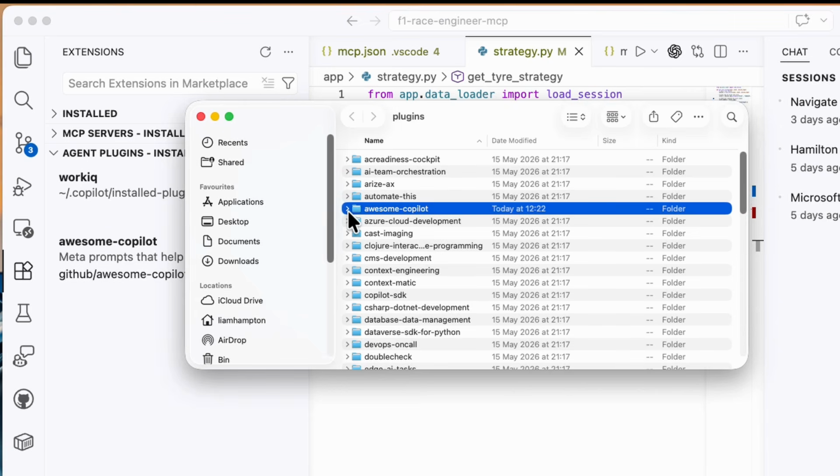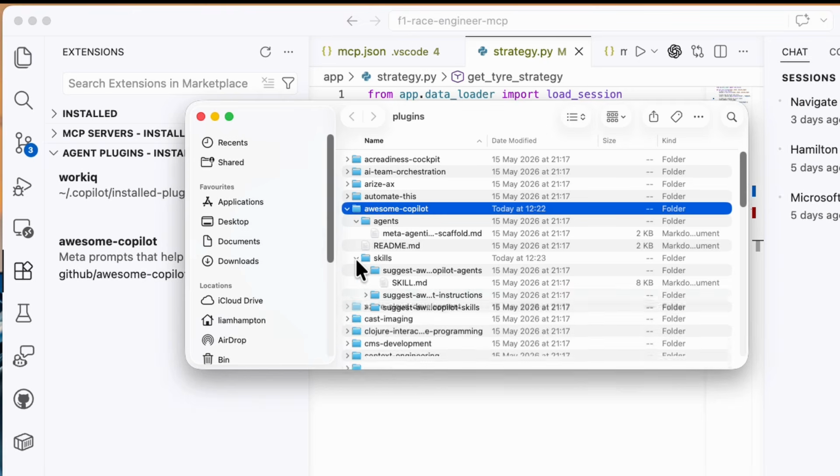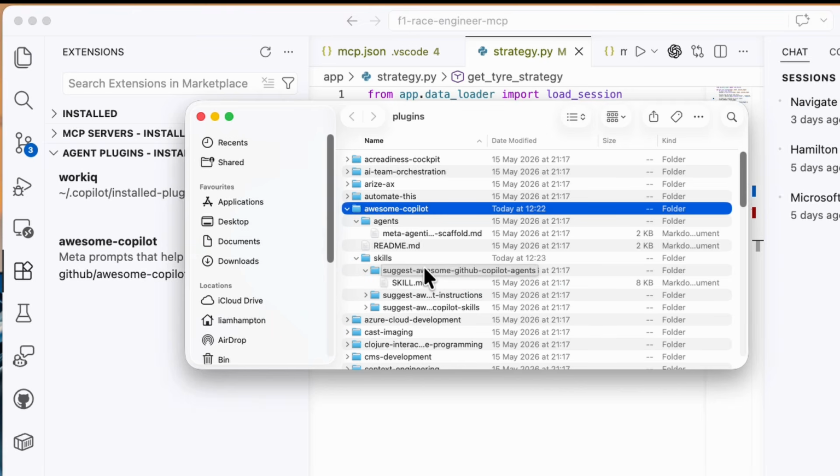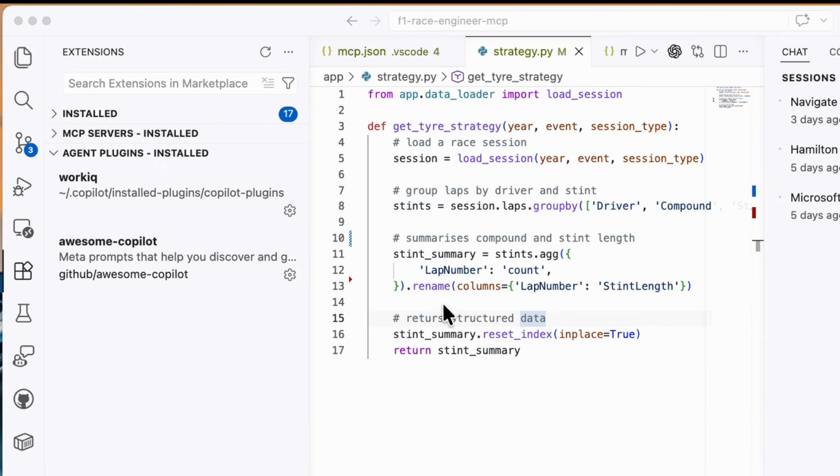Now, if I was to click on the cog and open up the folder, it will show me exactly what I've got installed. So if I was to just dig down into this, you can see I've got some agents and I have some skills as well. So like I've previously said, a plugin is a combination of these different elements all put into one package for you. So it's like a single install for multiple customizations.